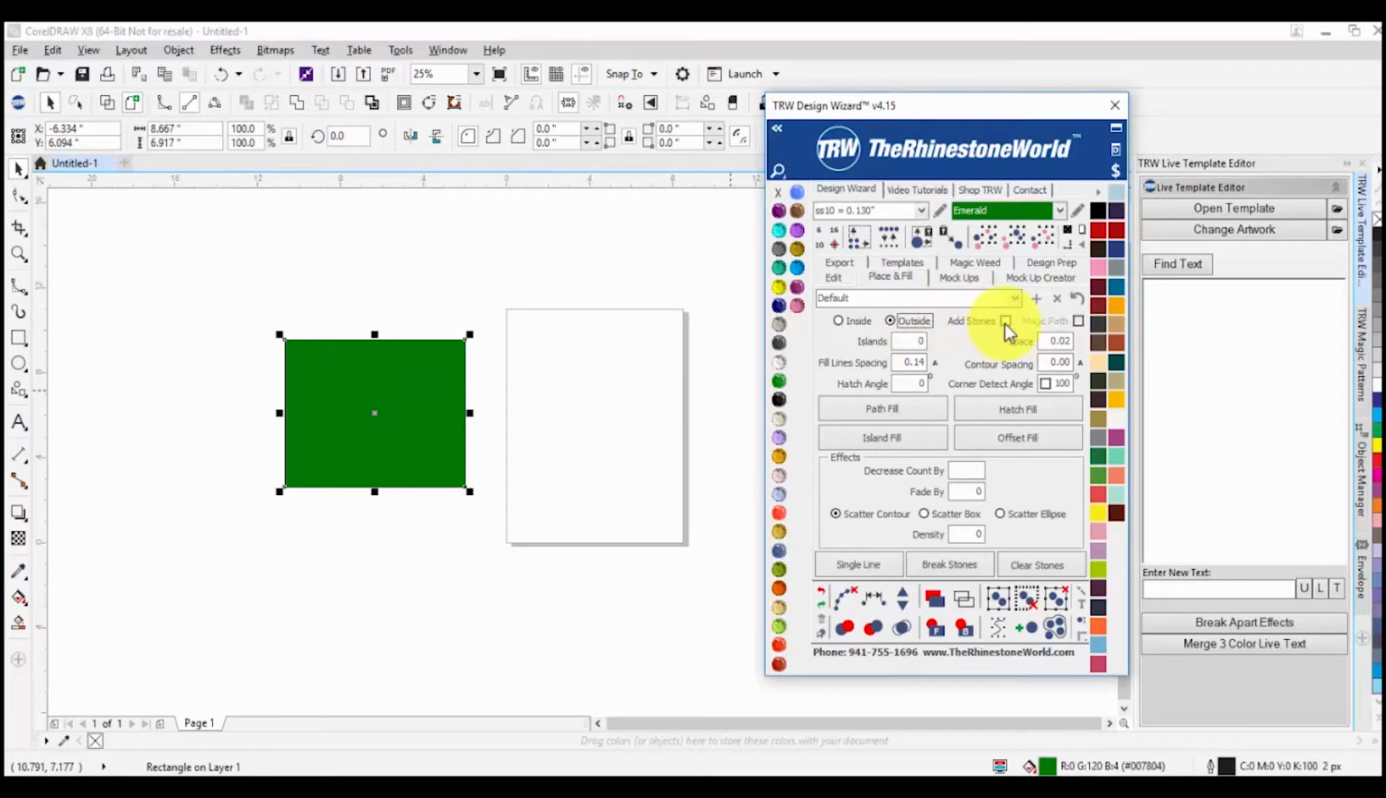We're going to check add stones because we want to make sure we're adding the stones. Now, islands is just the number of rows of stones. So when it says islands, just think of that as one row of stones. So I'm going to hit 1. Our space isn't going to change too much, and our fill line spacing isn't going to change much either. So these two are pretty much going to be set at 0.02 and 0.14.